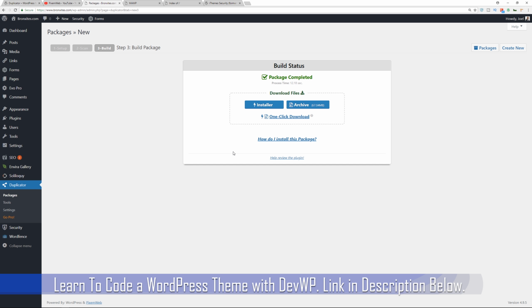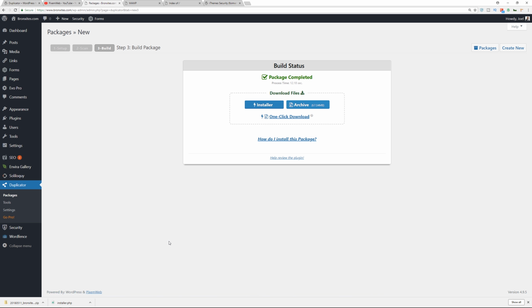All right, so once the build process is complete, you're going to get these options here. You could do the one-click download, or you could just download each individual file. So I'm just going to download the installer, and then I'm going to download the archive file as well. And now, since we're going to be doing this for our local web server purposes first, before we do the migration, we're going to install these files within that folder for our htdocs folders. Because again, I'm using MAMP for the local web server.